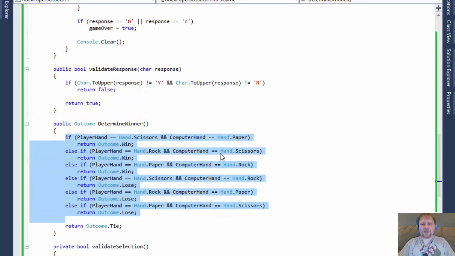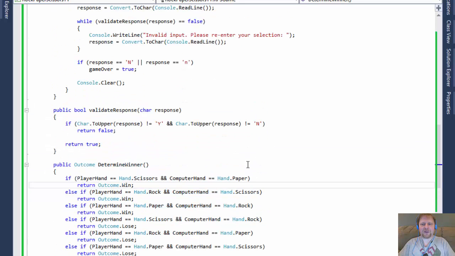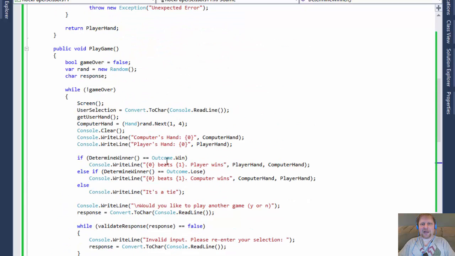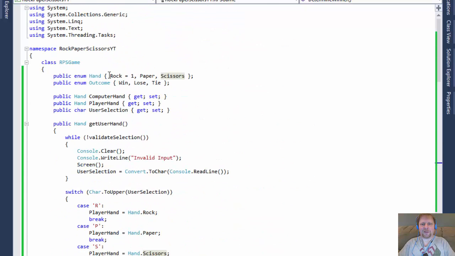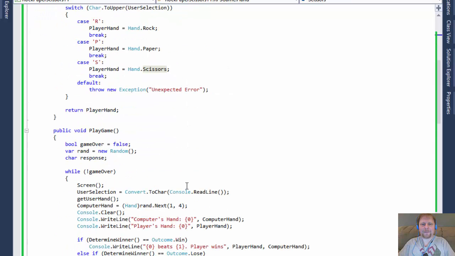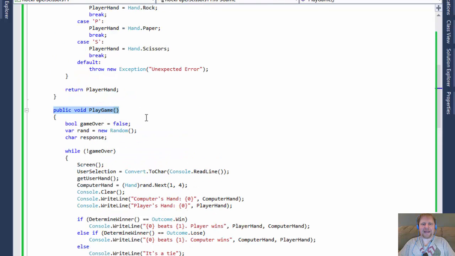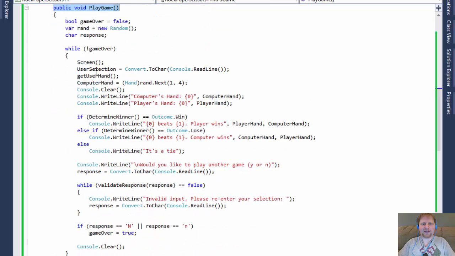But this way it's easier to read the code, especially when it comes to the evaluations of who wins, because it says directly what hand the computer has and what hand the player has, and it also outputs it in the words that we actually put into the enums. And the main PlayGame loop basically plays until the game is over, which means that the response is no to whether the user wants to play another game.